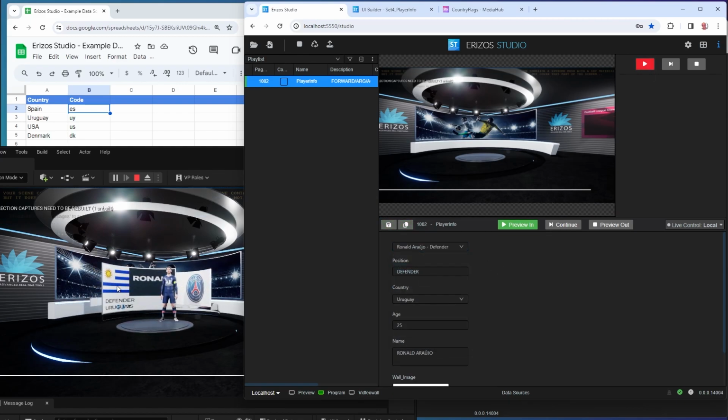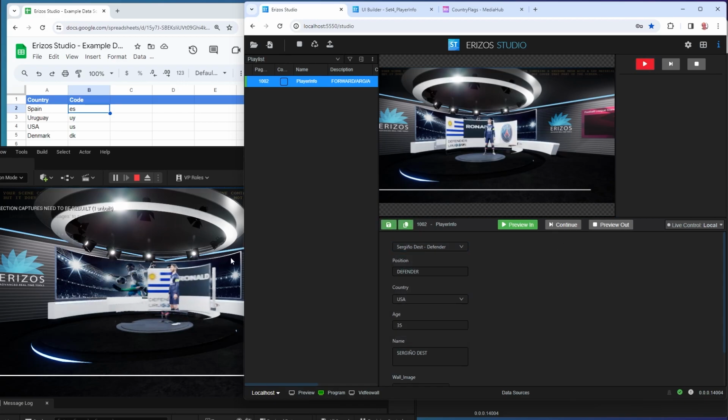And you can see that the flag is updated, the position, the country, the player's name. Let's select a different one. Hit take in. And there you go, you can see that everything's updating as expected.